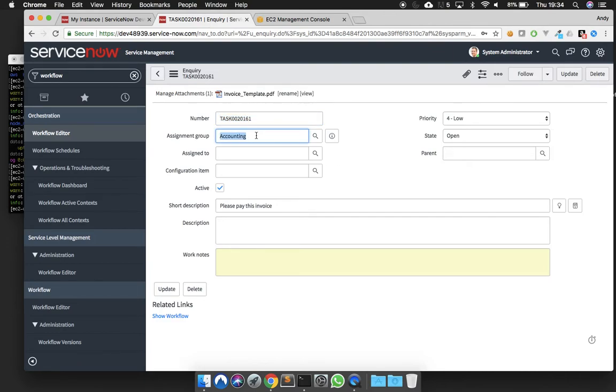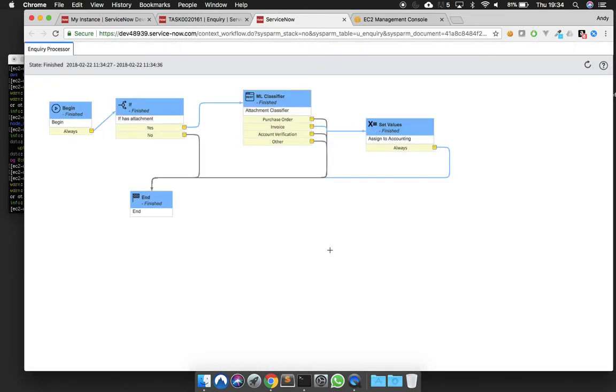You can see straight away that it's assigned to accounting, and if we take a look at the workflow, we can see here that I've just done a very crude workflow where I've got a custom activity. In this case, it's calling an outbound REST message to my EC2 instance to do some machine learning classification. So basically, if my inquiry has an attachment, then I'm going to send that attachment via the REST API to my EC2 instance, which is running the machine learning classifier. And in this case, it's identified as an invoice, so it can take a different route.